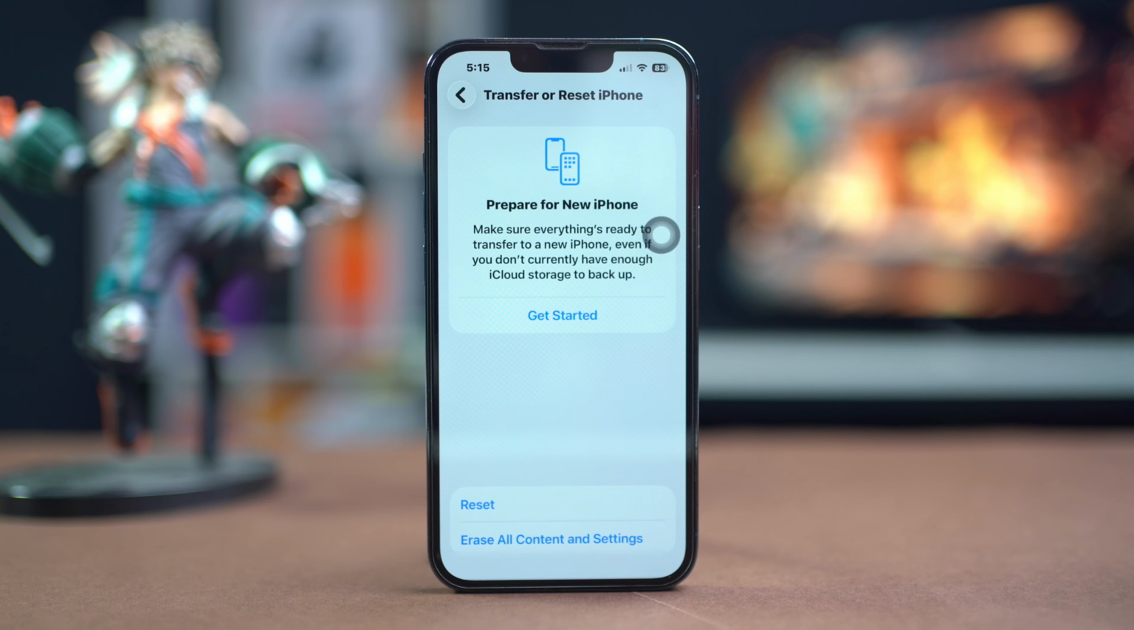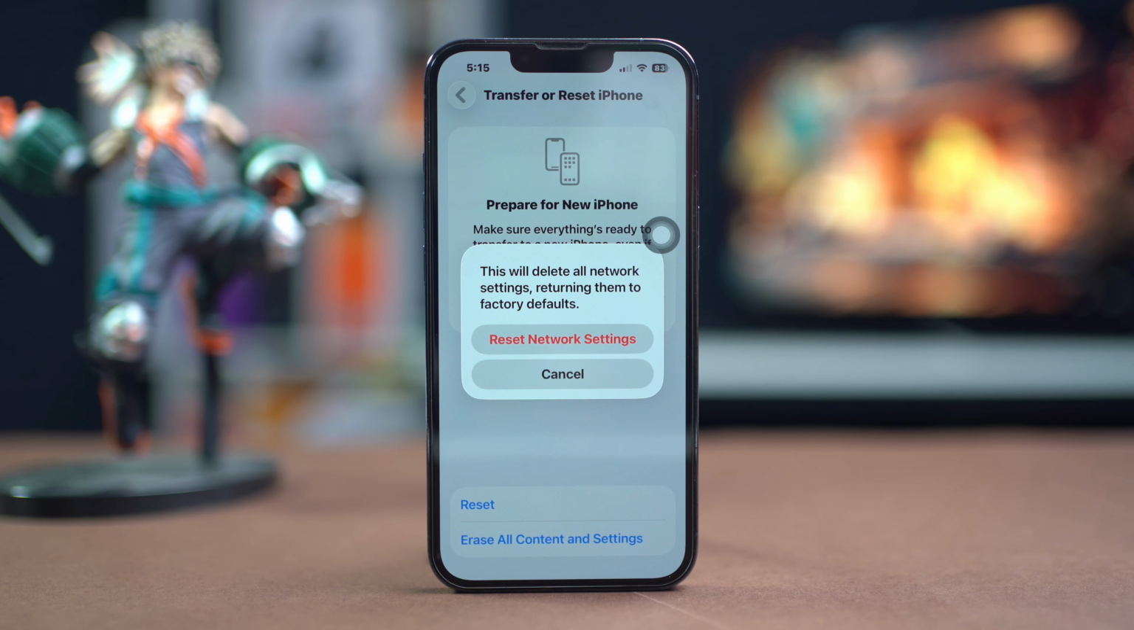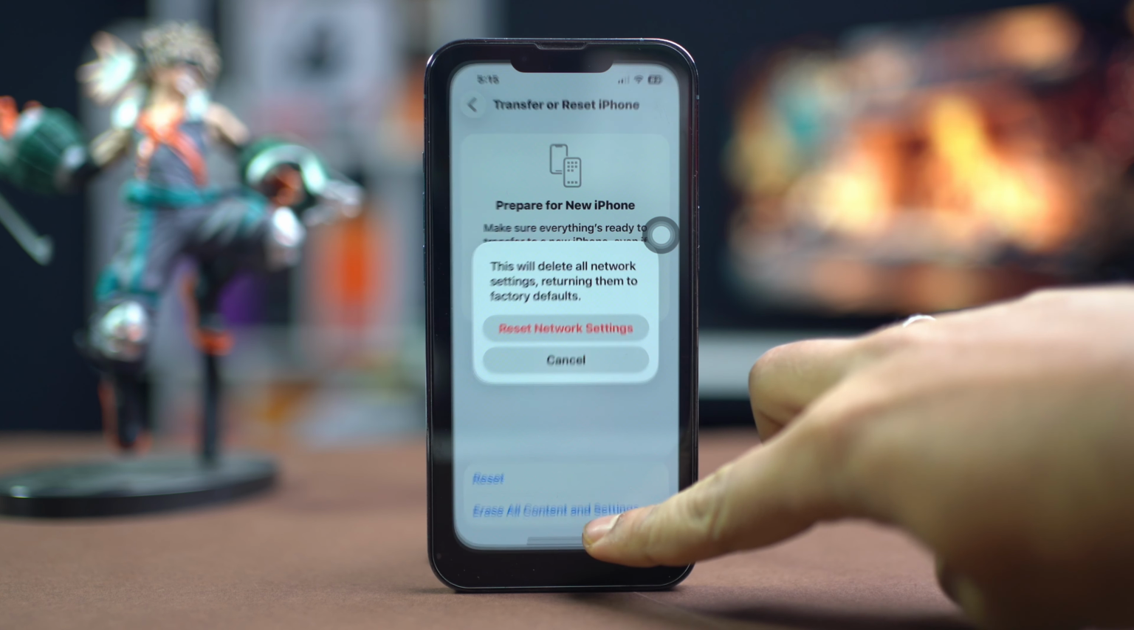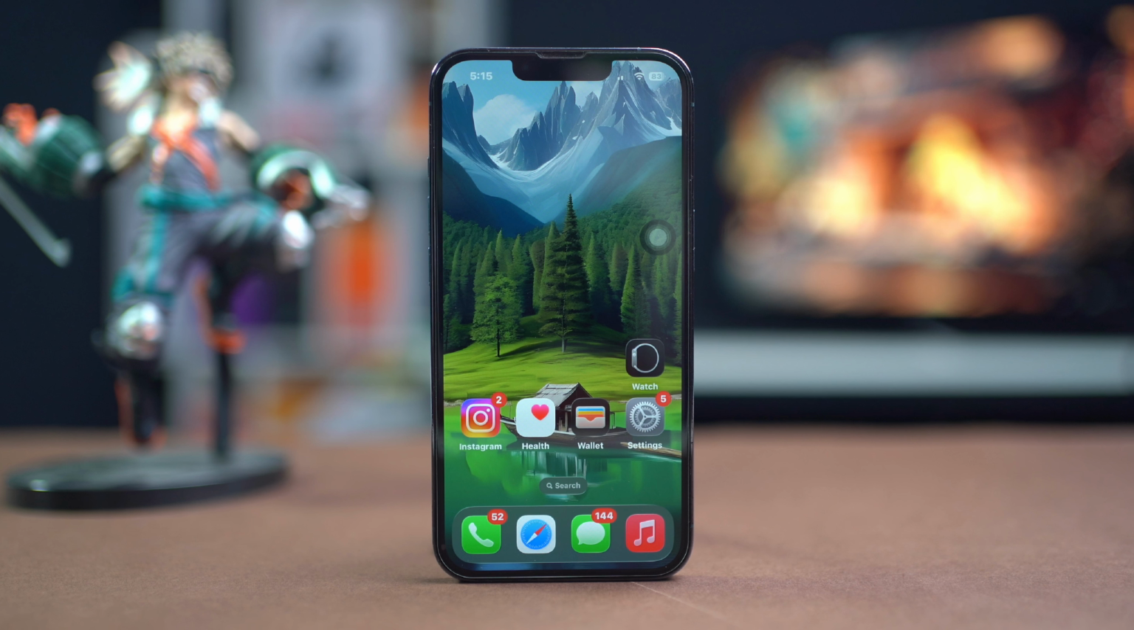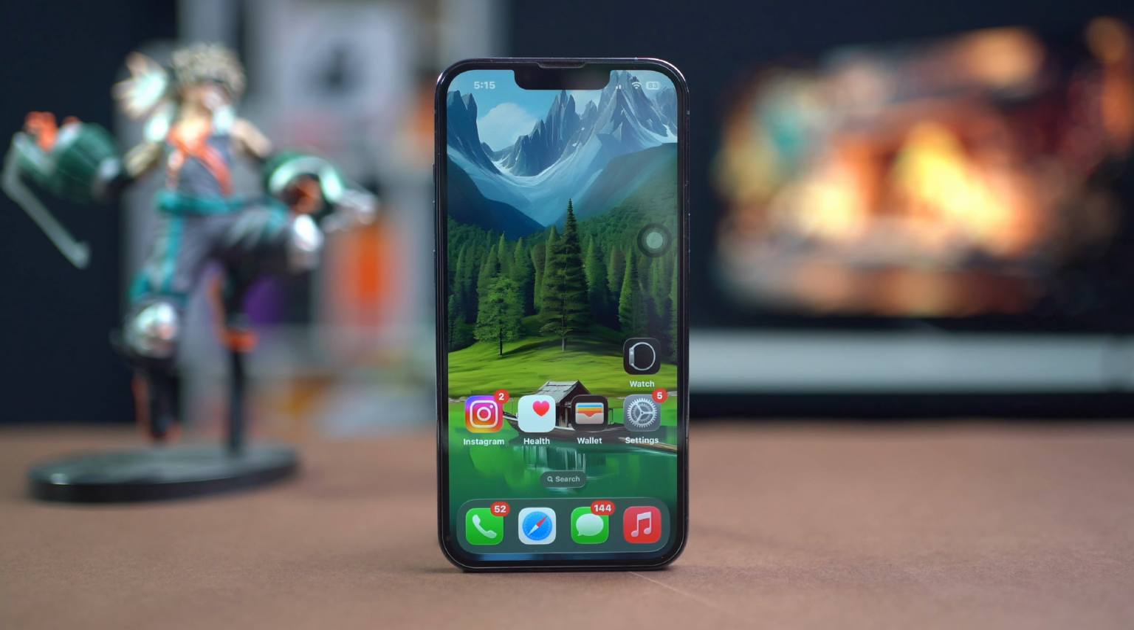Then enter the passcode of your iPhone if it asks. Tap Reset network settings again. After you have successfully reset your network settings, go ahead and check whether your problem is solved or not. Hope your issue is solved by now.